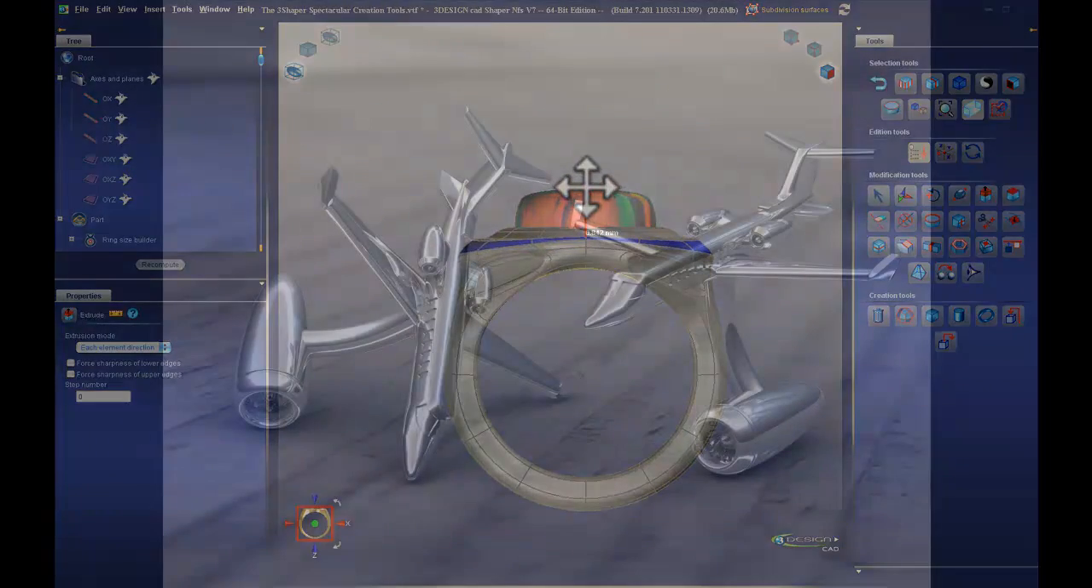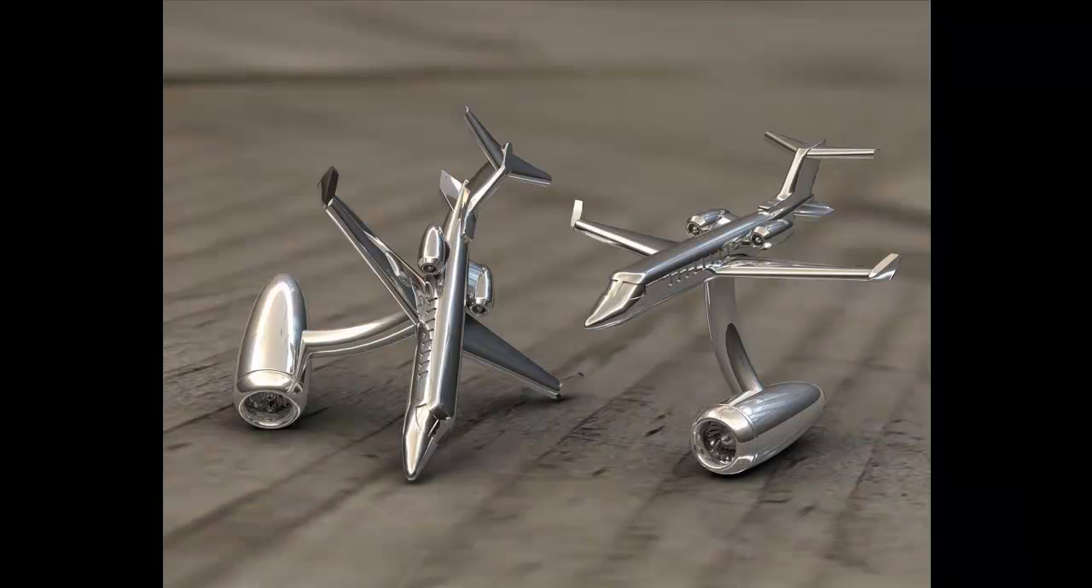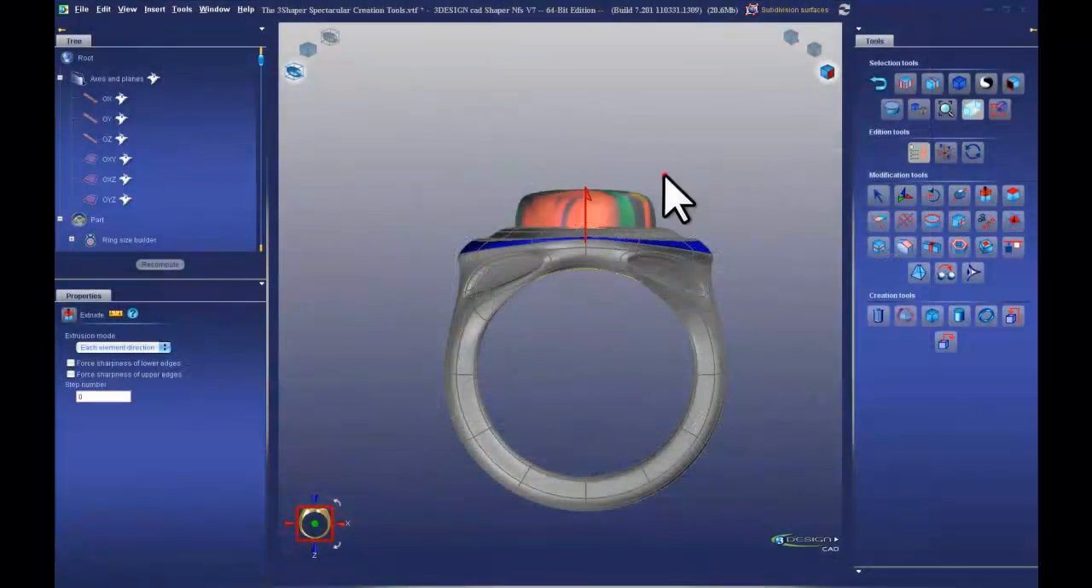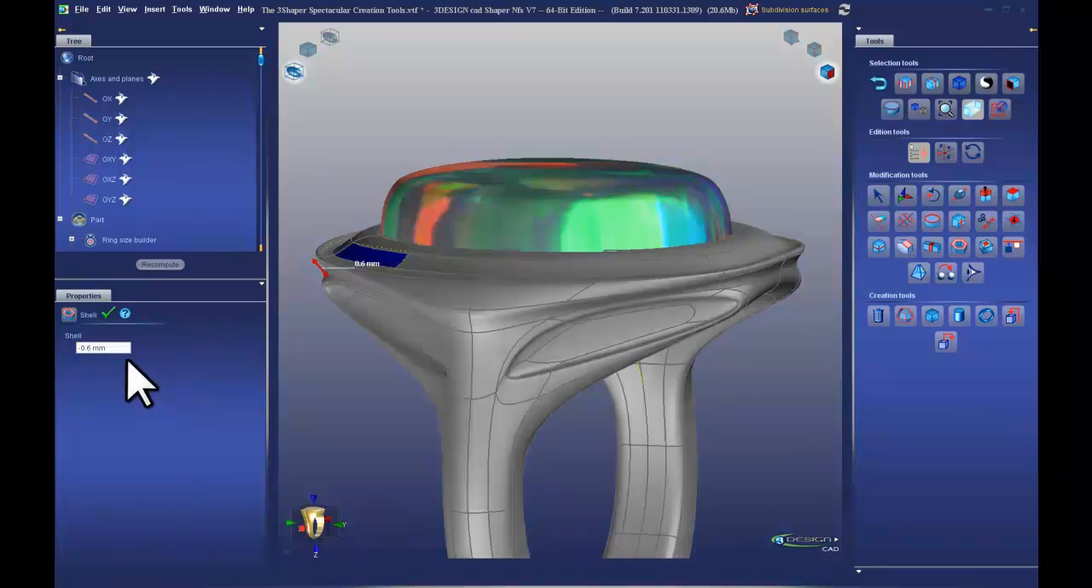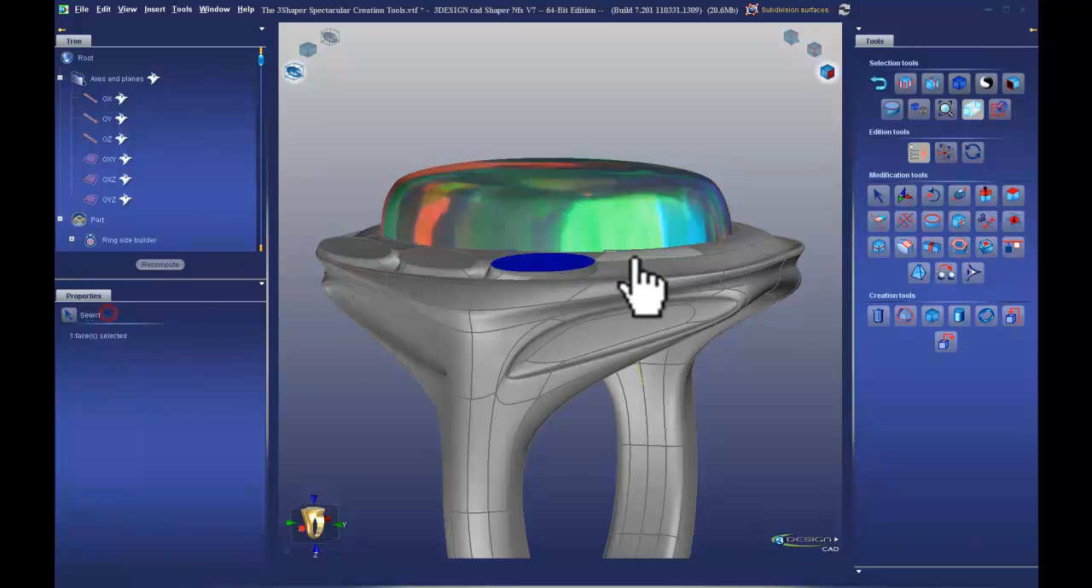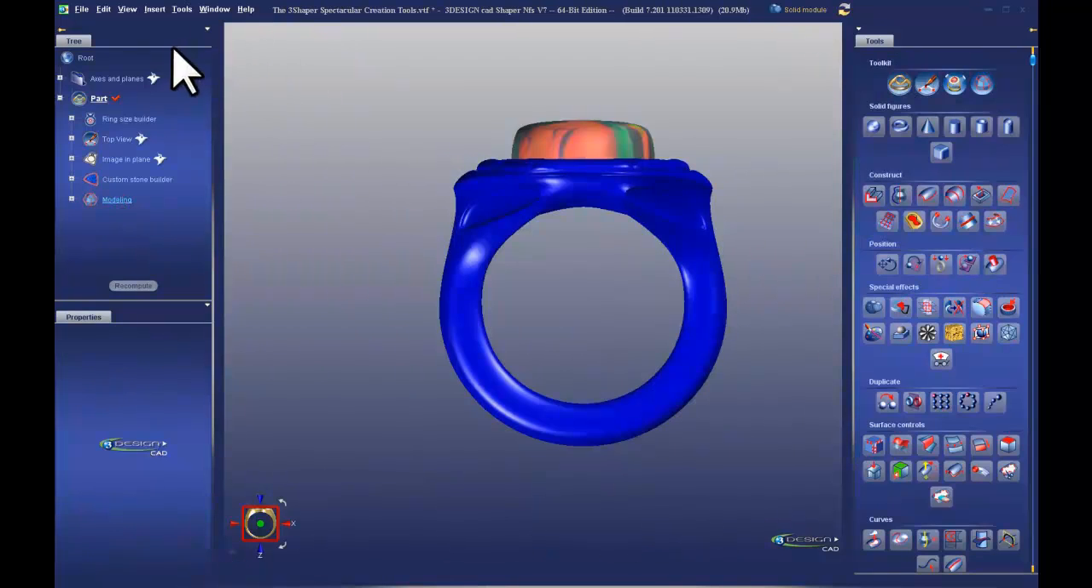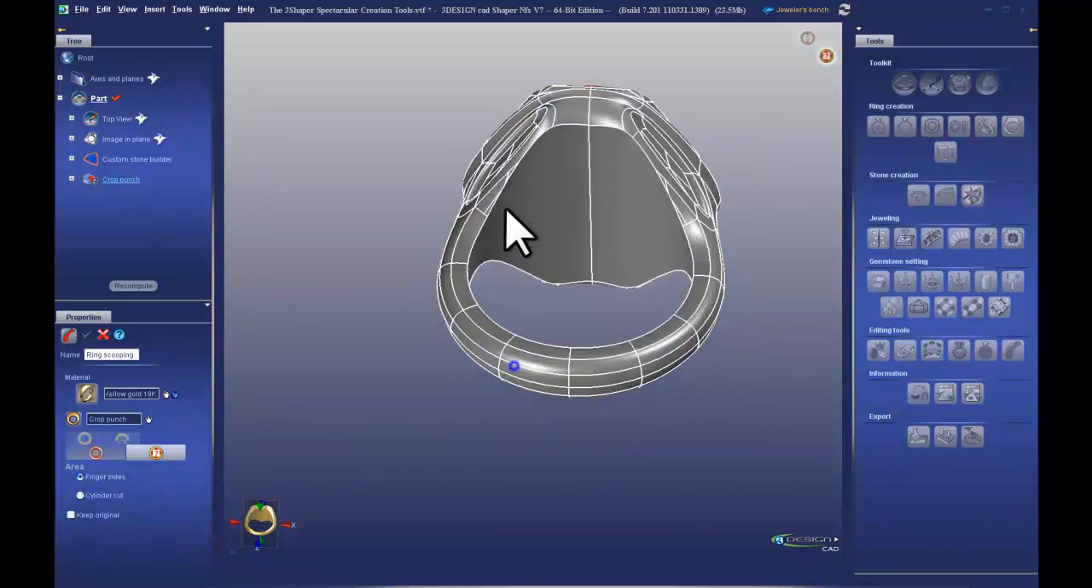Take the ideas in your head and make them into reality. With today's rapid prototyping technologies, your designs are hours away, not days or weeks. Create photorealistic renderings to put on your website and use in your marketing. 3DESIGN CAD7 offers you a whole host of solutions in one integrated format.